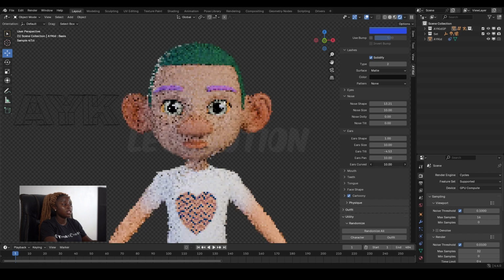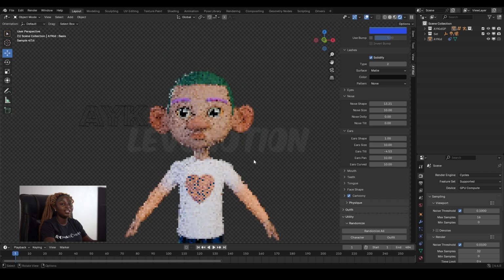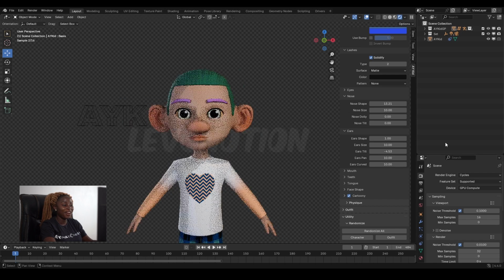Then you can curve it. Let's say you want it to come forward, you can do that. So you have this cartoony, playful character.